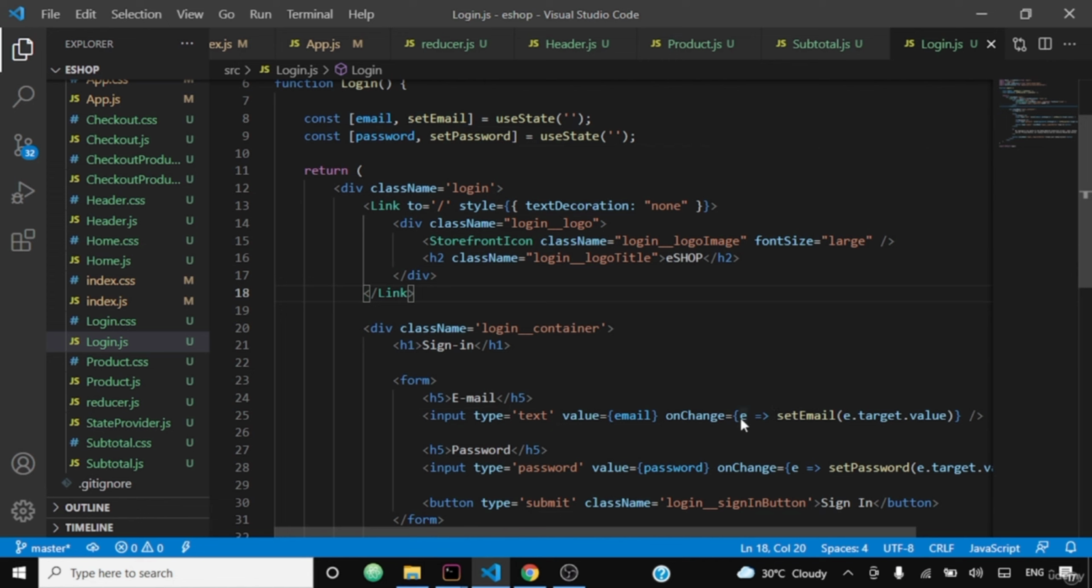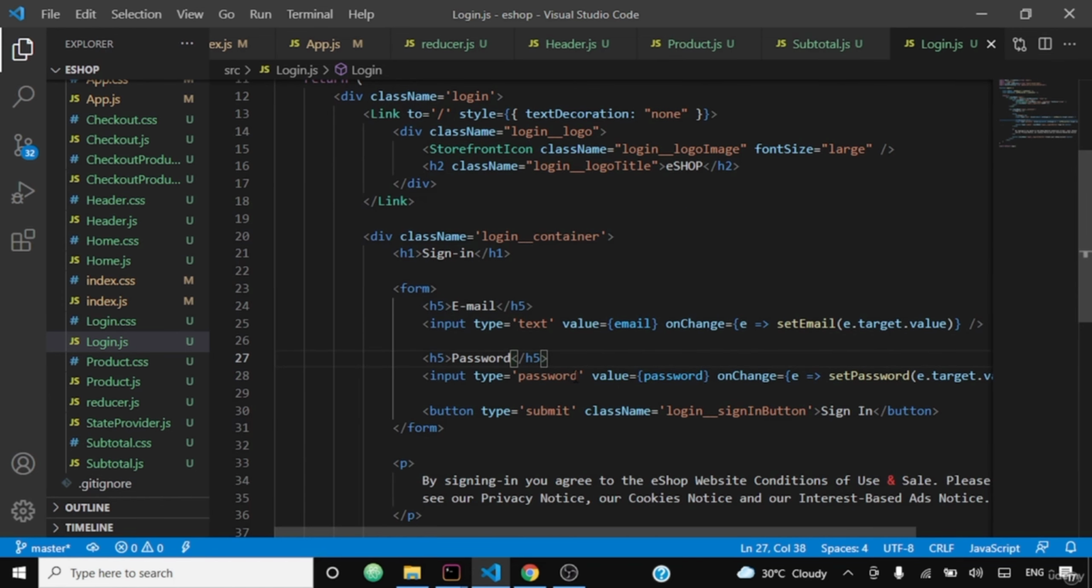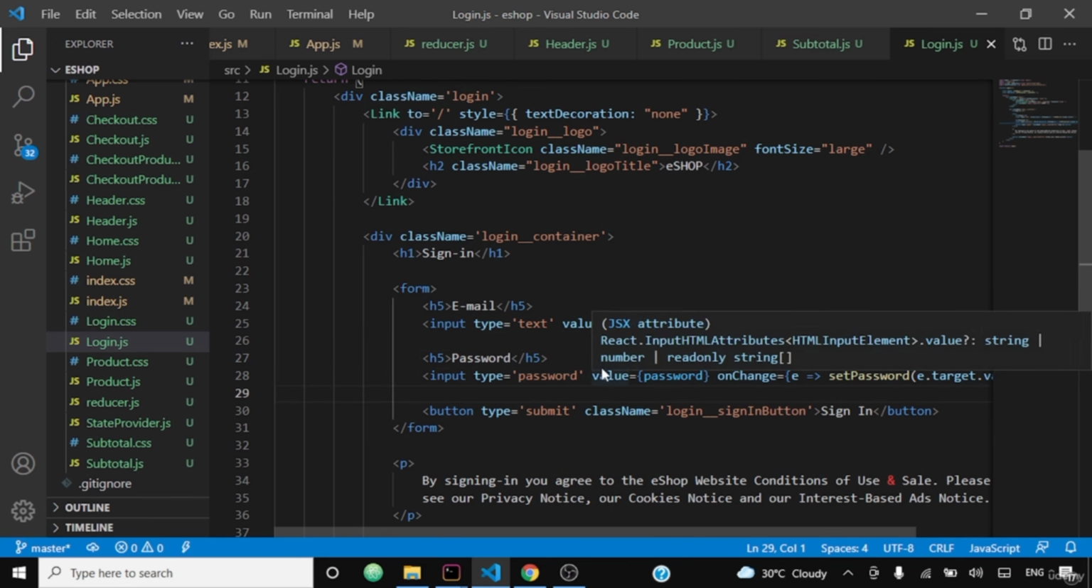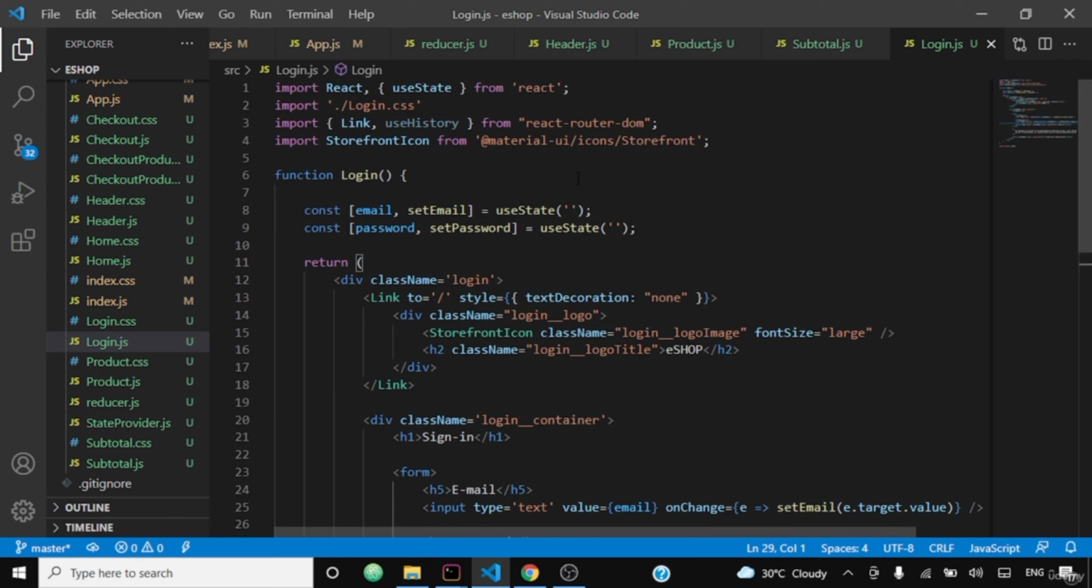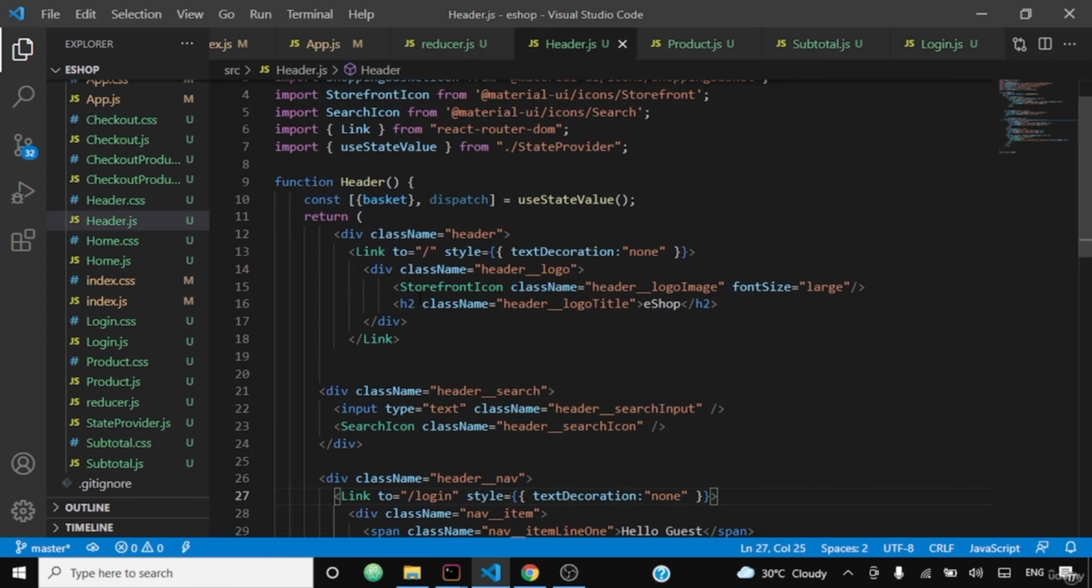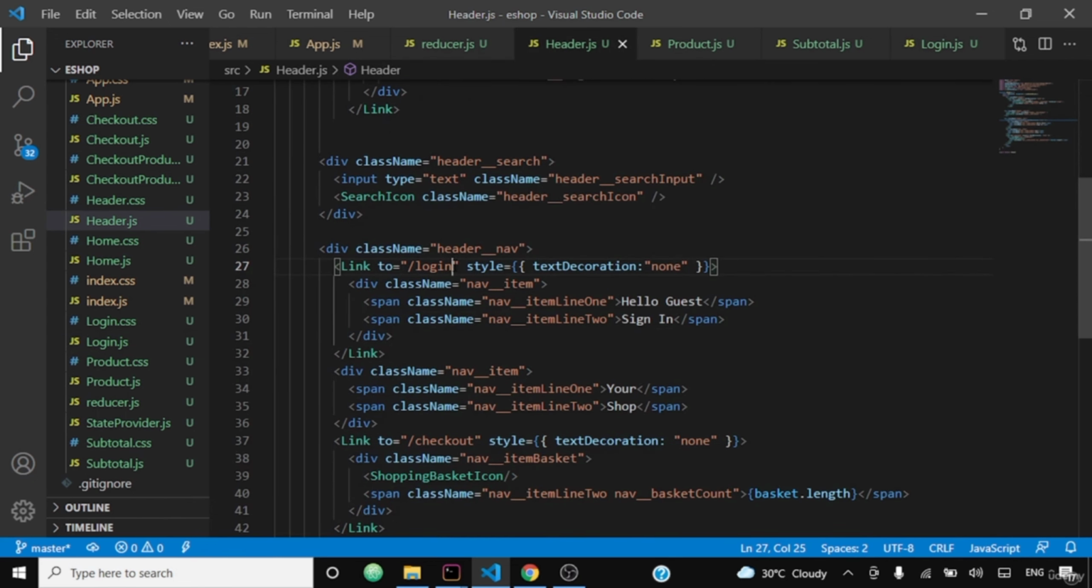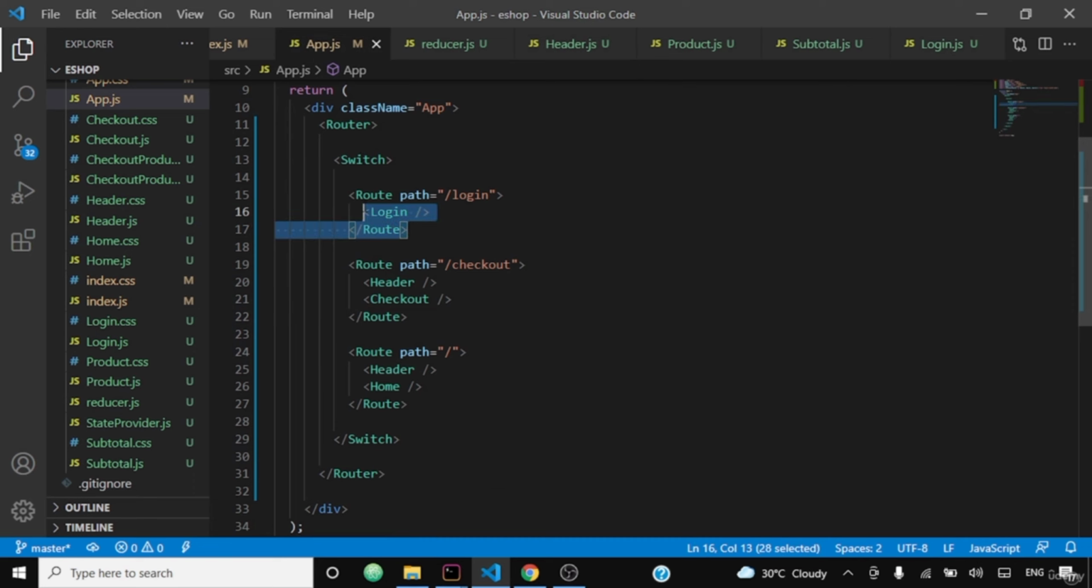So this setEmail will take the input e, and through e.target.value, we can get the value of the email that we are typing. So this is basically the boilerplate that you have to do whenever you deal with forms in React. So yeah, for password also the same thing. Here the type will be password, so that when you are typing something, no one can see it. So as you can go to header.js, here you have to link it to the login section when you click on the hello guest sign in division, and when you go to app.js, you have to implement the route over here in the switch condition inside the switch component, so that it renders the login page.